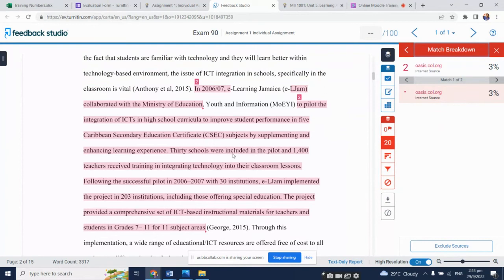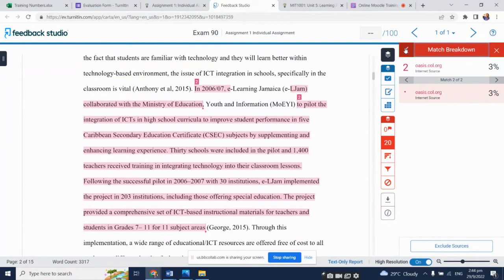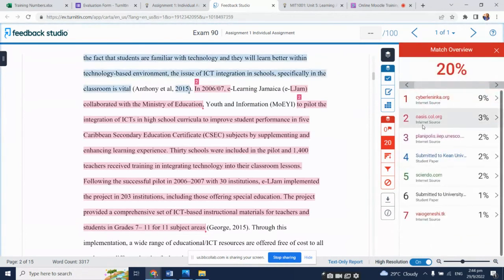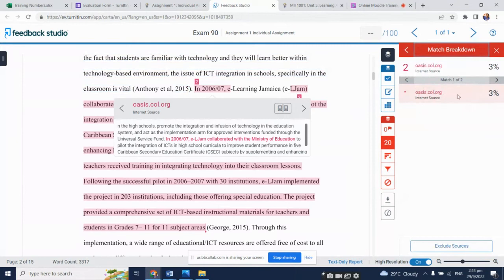All right, how do we do this? So I'm just going to go back and show you. Let me just go back. Okay, so I clicked on number 2, which is a 3% plagiarism detected or similarity detected. All right, what I can do is to click on the arrow just to see the finer details.